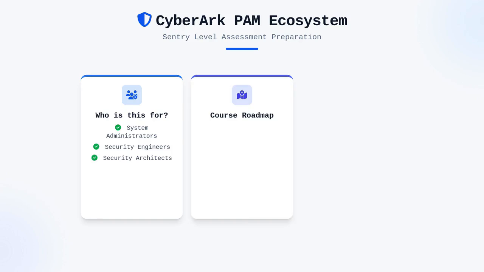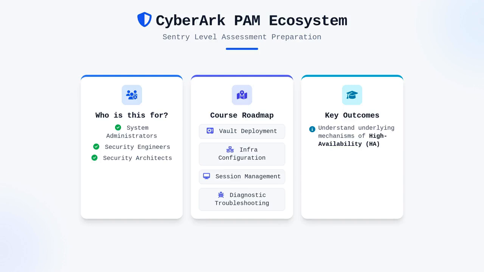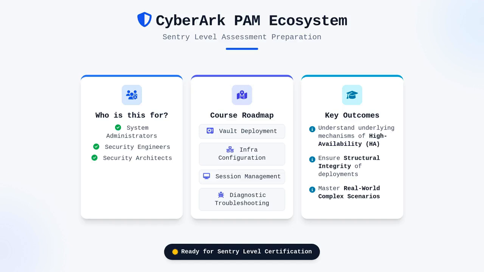We will cover the entire scope of the product lifecycle, from initial vault deployment and infrastructure configuration to advanced session management and diagnostic troubleshooting. You will learn not just the how, but the underlying mechanisms that govern these systems in high availability environments. By focusing on the structural integrity of your deployments, you will gain the ability to pass the exam and effectively manage complex privileged access scenarios in the real world.